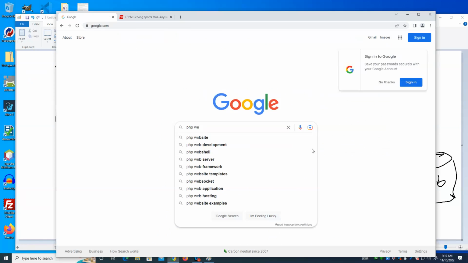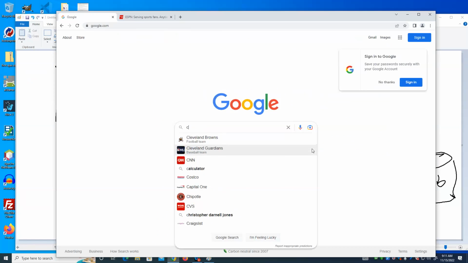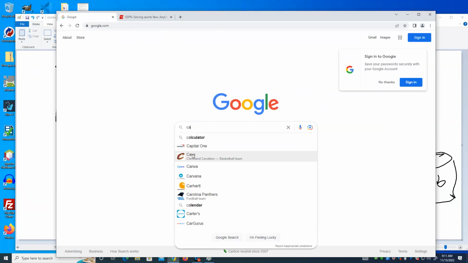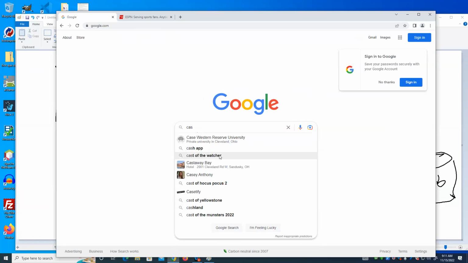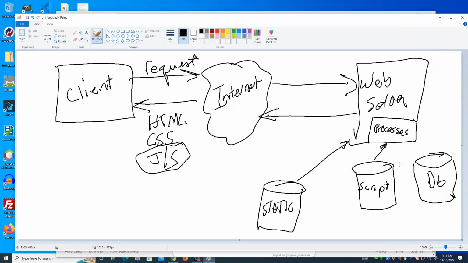And yet, as we type something in, the fact that it is gearing my search results to me, Cleveland Browns, Cleveland Guardians, based on my location, Case Western Reserve, which is in the Cleveland area, Cascade Park, which is in Elyria, and so on. That leads me to believe that there's some of this action going on too.